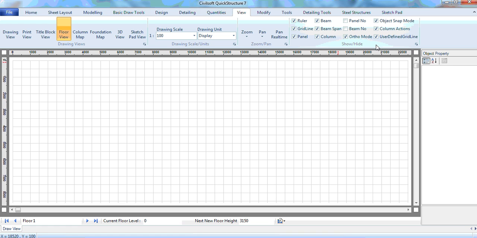Before I continue further, it's also good you understand the orientation of the grid of the software. If you notice, you see that the grids are at 500 interval. They're actually 500 millimeter intervals. So you can see 500, 1000, 1500. So the grid interval is actually at 500.